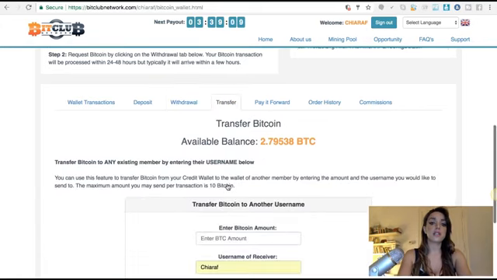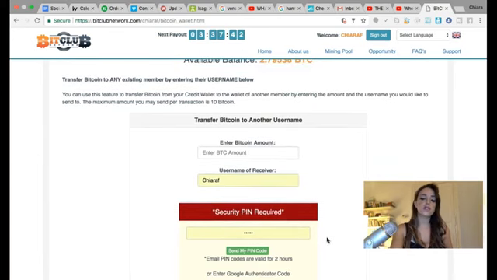Bitcoin has to go through at least 6 levels of security, sometimes more for certain transactions, so be patient and bear in mind that if you want to transfer Bitcoin in the future that you're making, it will need 48 hours. So next is the transfer tab. With the transfer tab, you could transfer Bitcoin to another username.